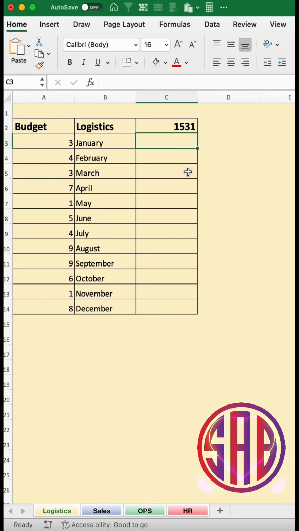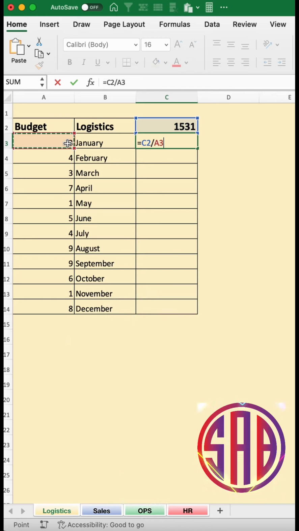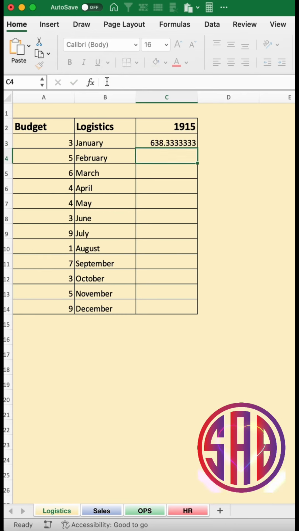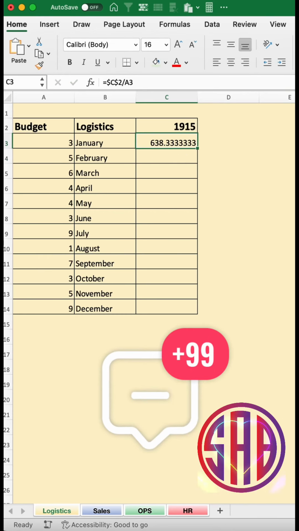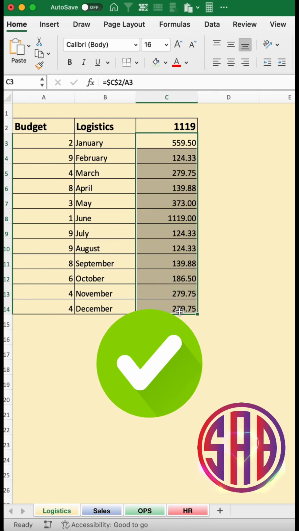This time I want to get this value, I divide it by the budget. So I can go ahead and lock this by pressing F4 on your keyboard, enter. So you can put this to 2 decimal places. We can put this to 2 decimal places, then we fill up to the bottom.